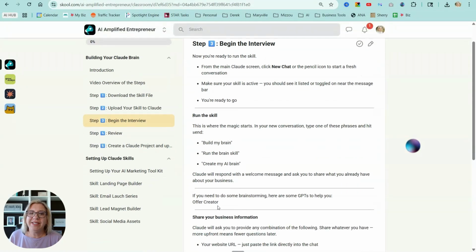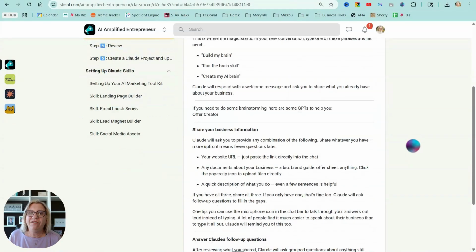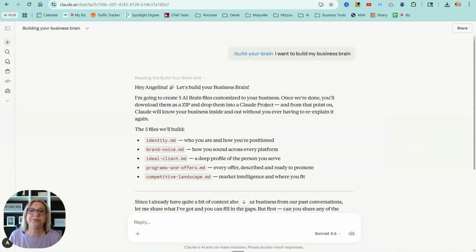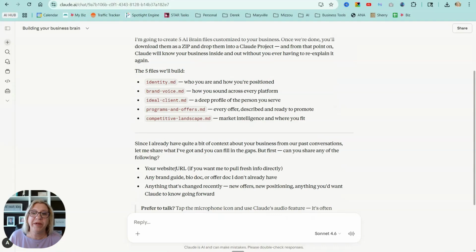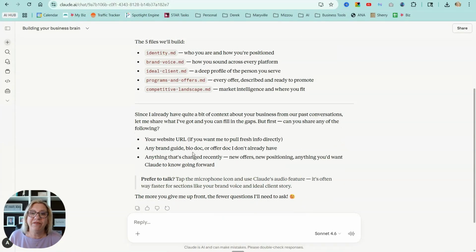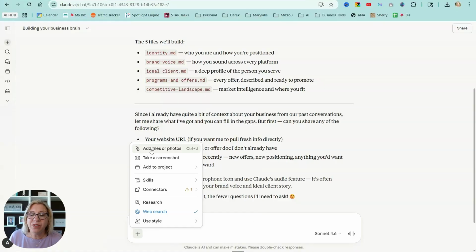And then I'm going to add some tips here just in case you don't have your offers or your ideal client persona built out. If you have a website URL or any documents about your business or even a quick description of what you do, any of those will really help you for this step. So it tells us it's going to create our 5 brain files customized for our business. Now my Claude is already seasoned with a lot of information, but I can add some information here. I'm going to add a document that's called my company details, so I'm going to put that in here.